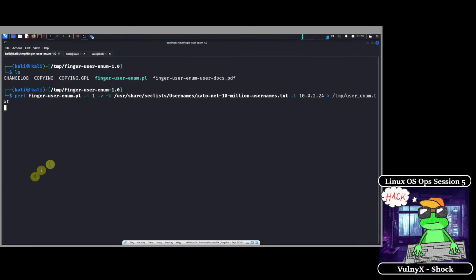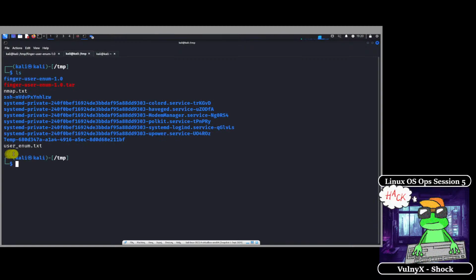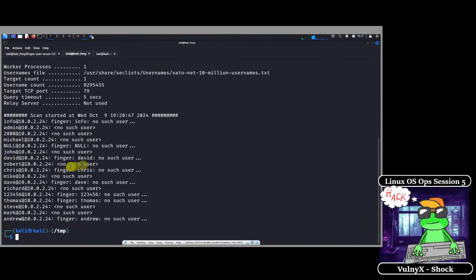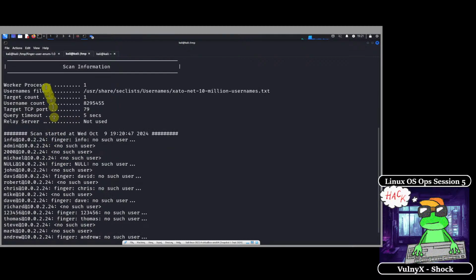Because we're redirecting the output, it's going to run in the background. So we can go to another tab, then go to the temporary directory, and we'll see that this userenum.txt file is here. We can just cat out that file, and we can see that this is the output of the script. It tells us all the information over here. We're only working with one worker process, and we've got a lot of usernames.